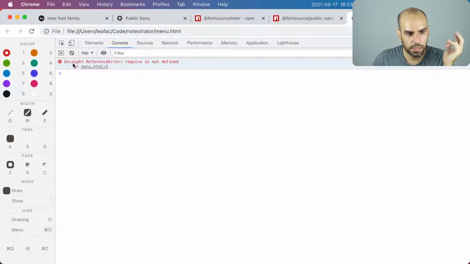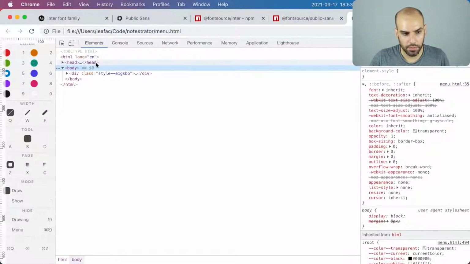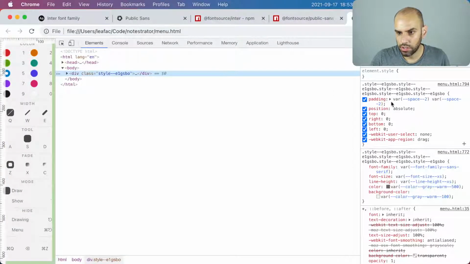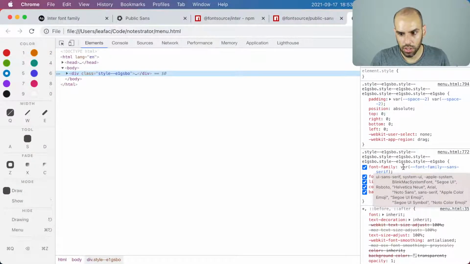Require is not defined, but that's all right. We don't need to actually interact with the app. And it's mostly working. Awesome. So now I can play around with the fonts. Over here, I will have... Yes, this... Oh, it's not updated.